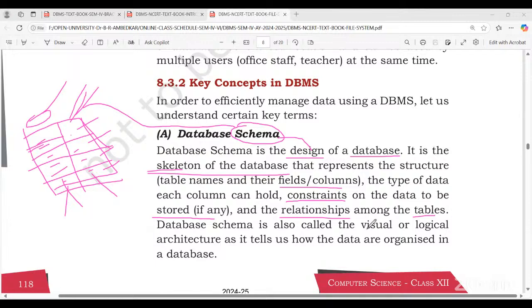So this is the schema. Now the database schema is also called the visual or logical structure, the logical architecture. A database design is called visual architecture or logical architecture. It tells us how the data is organized in the database. So what the skeleton is telling us is how you have to organize the data in the database. It is designed with a schema, that is called the skeleton.